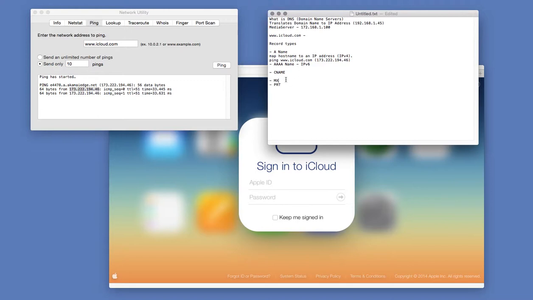Then we've got a couple more. We've got a CNAME, an MX, and a PTR record. So a CNAME record is, best I can describe it, an alias of another name.